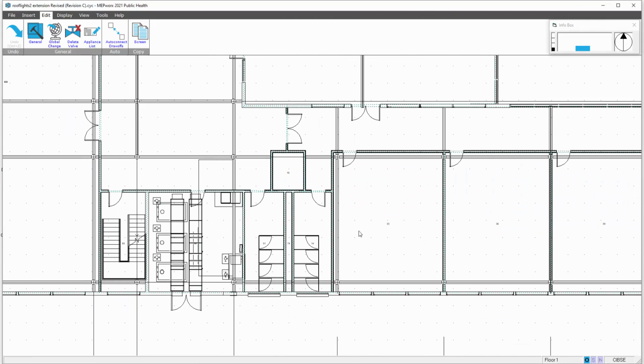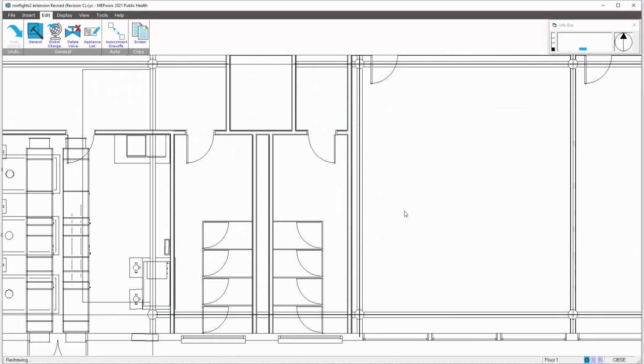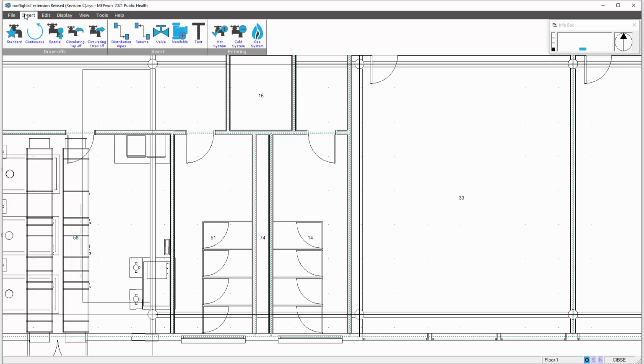So we now need to start selecting our loads in order to connect our pipe run. So what we can do is zoom into the area of interest. We then go to the Insert menu and select Hot or Cold System. It doesn't matter which of the two you set up when you put the system together. This is only really for when you connect your pipes. So we select Cold System.